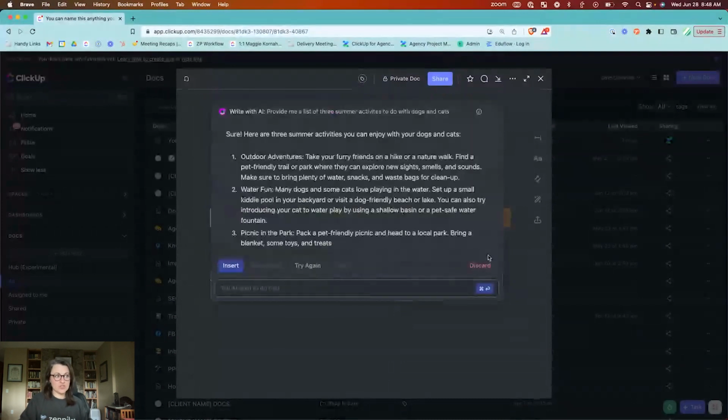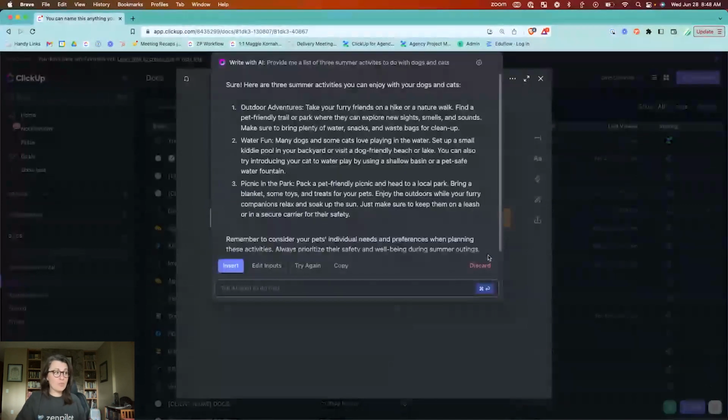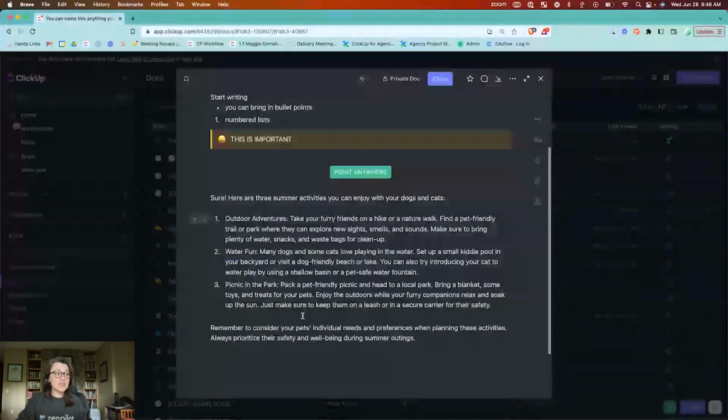Let's see what that could potentially bring up. And it will generate a new list, a new prompt, a new output. You can insert this into your doc. And so you can see here what it looks like to pump that AI generated text straight into your doc.